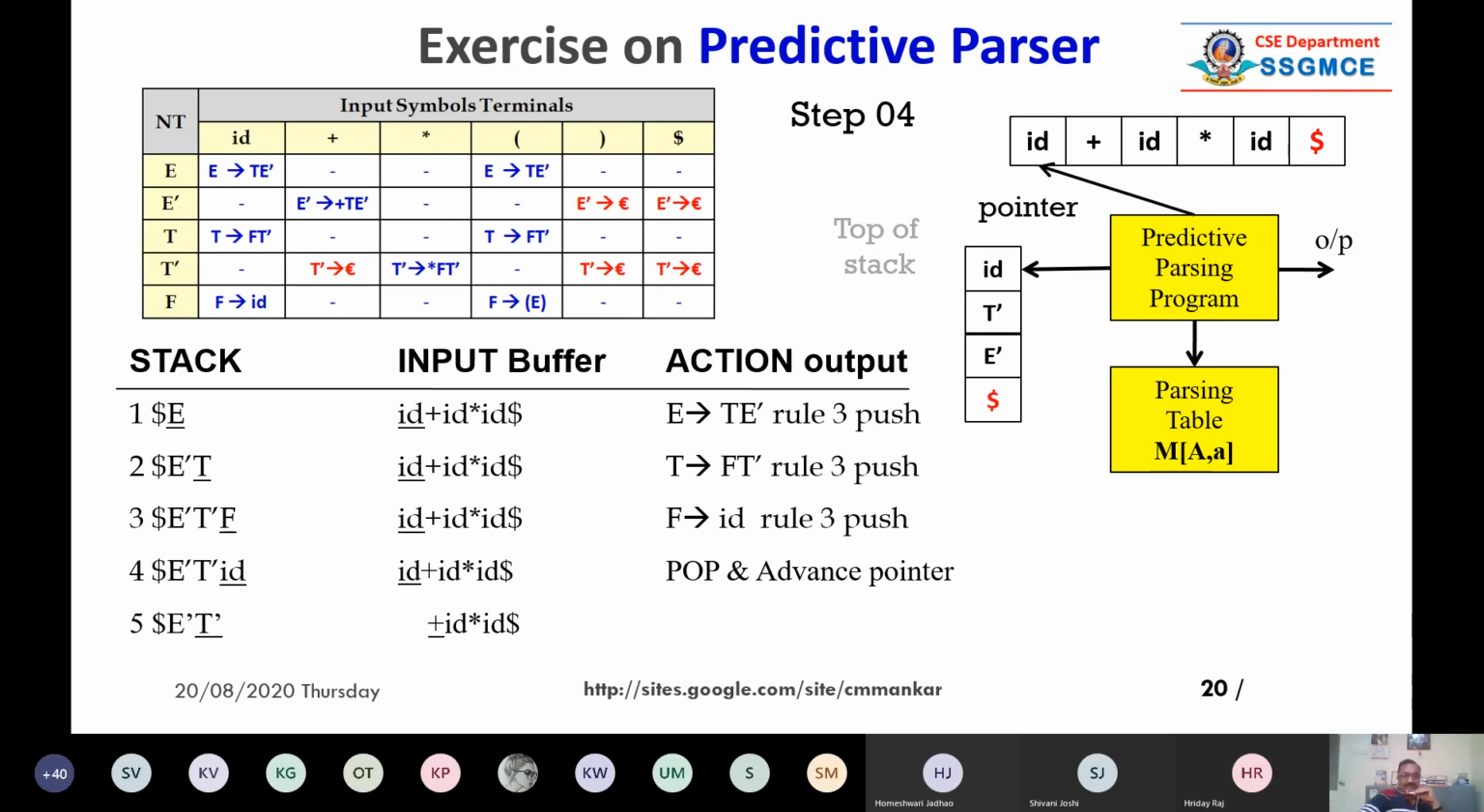Here we are not doing any substitution because both the entries, TOS and buffer, are pointing to some terminal. So when there is a situation like this, when both items are terminals, then you have to do pop and advance the pointer. So once you advance the pointer, what will happen? Your pointer will move ahead.